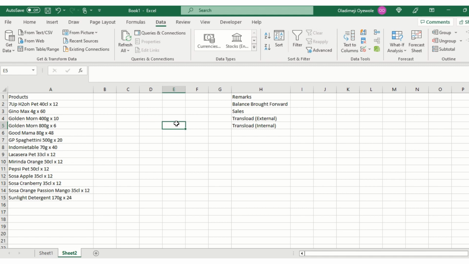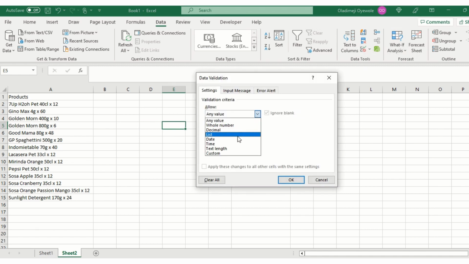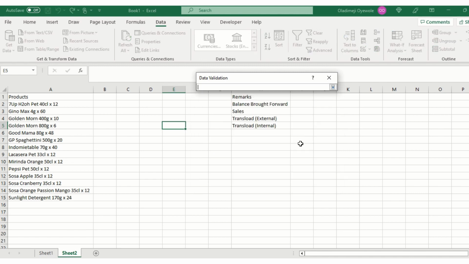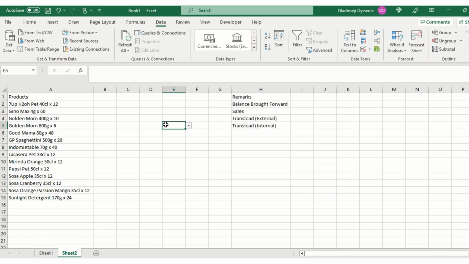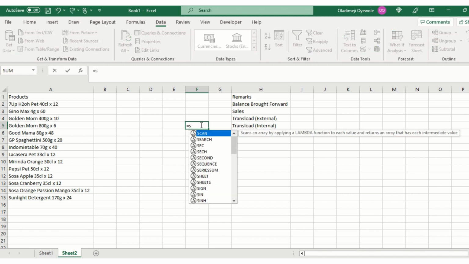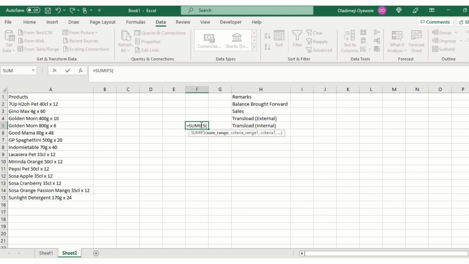So the same thing, I'll do the same thing for this remark. Data validation, list. Where's the source? The source is here. So if SUMIFS is asking for any criteria now, I'll pick these two empty cells as my criteria 1 and criteria 2. Okay, so let me put the formula in F5: equals SUMIFS.